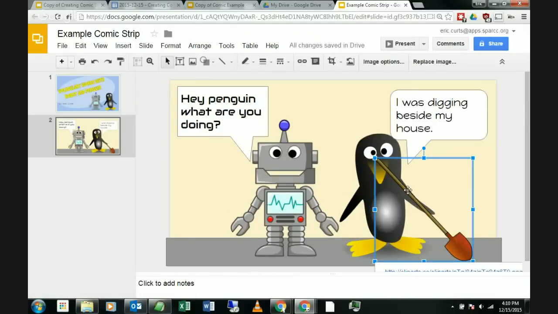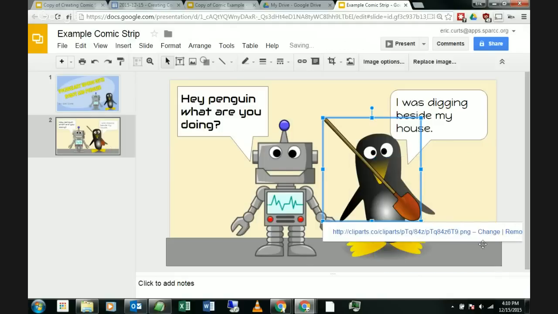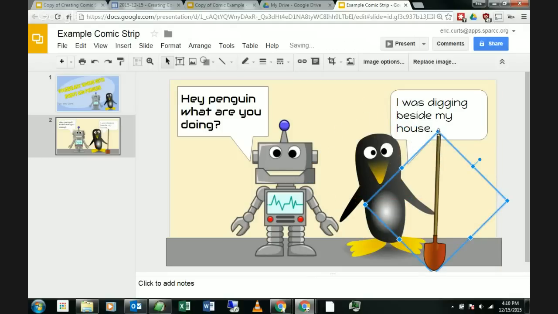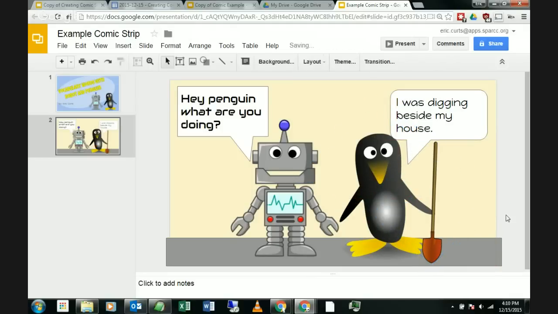Close out of the research tool. Take that shovel. We'll remove the link from it. Let's rotate it a little bit so it's more straight up and down. And let's put it in his hand over here. And we'll shrink it up so it's not quite so big. Perfect. There we go. Simple as can be. He's got his shovel now.